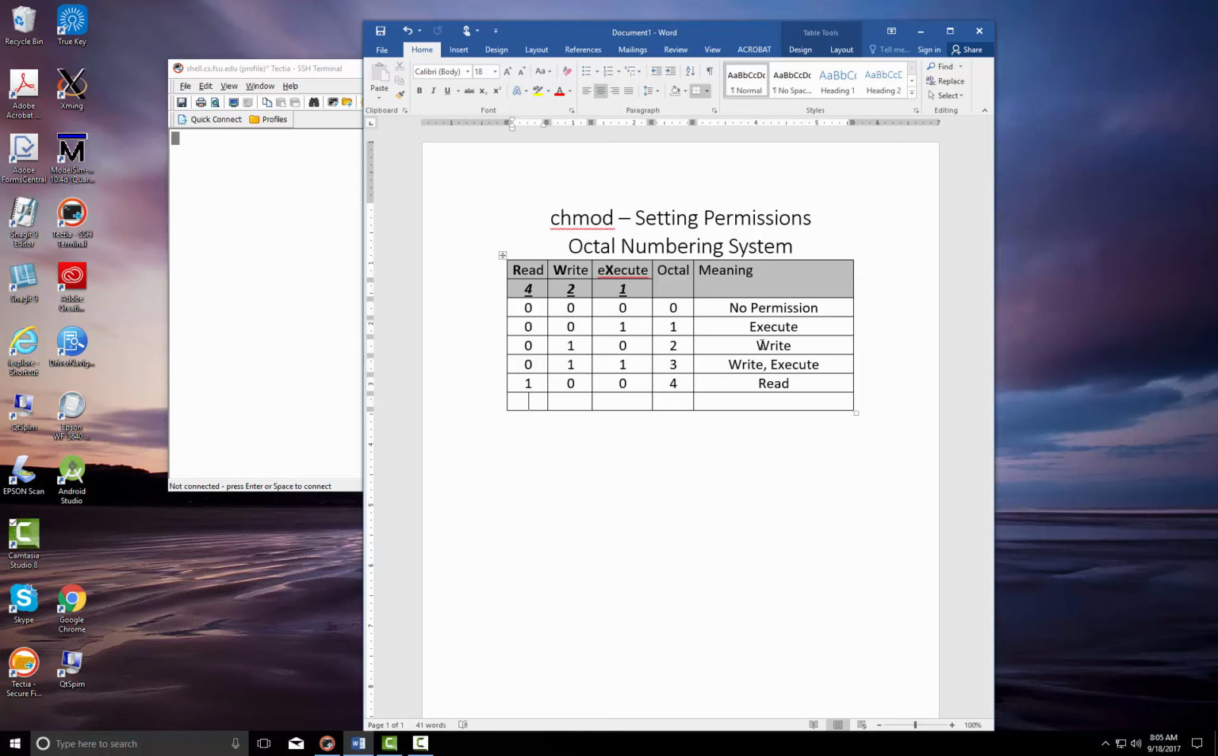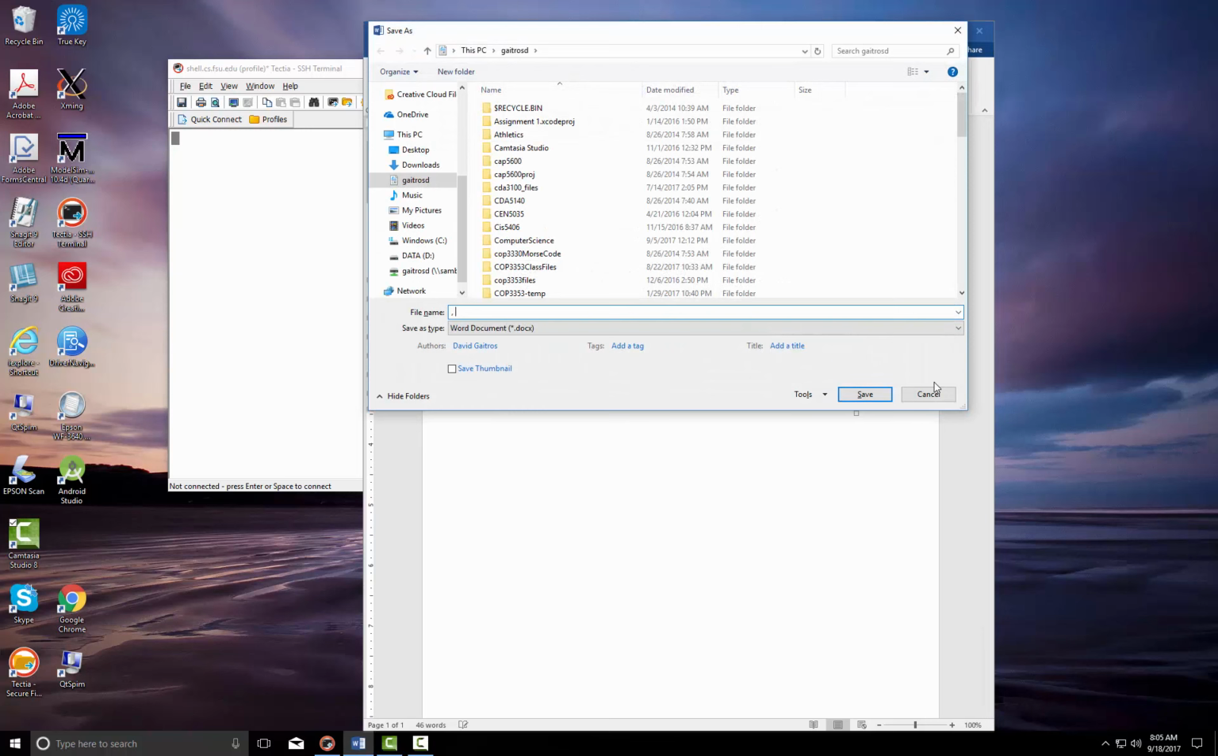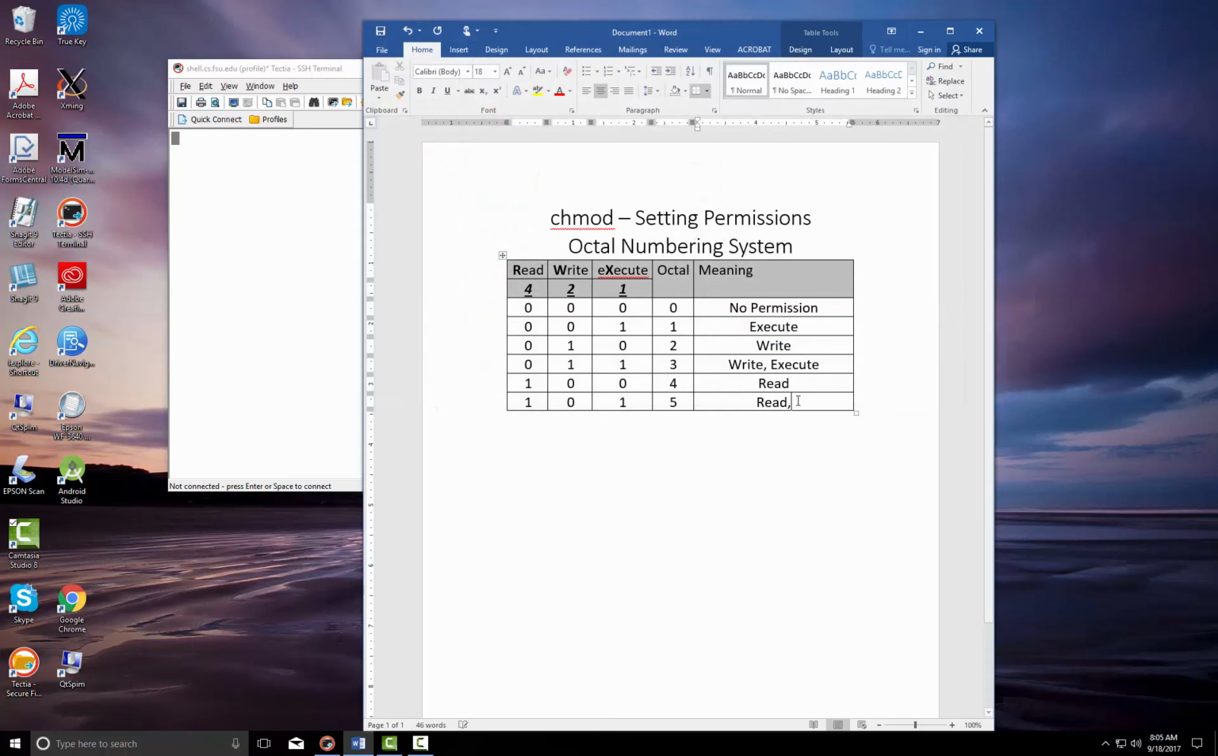Now I'm going to turn read on and write off and execute on, and I'll add those up. That's 4 plus 1, so that's 5. That means that I can read and, oops, hit the wrong key, execute. I'm going to change this one right here to be consistent. And I want to get used to using these letters too. We'll use those later.